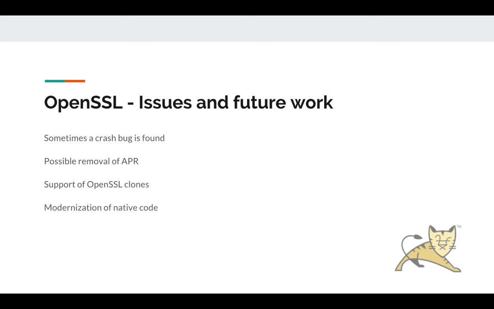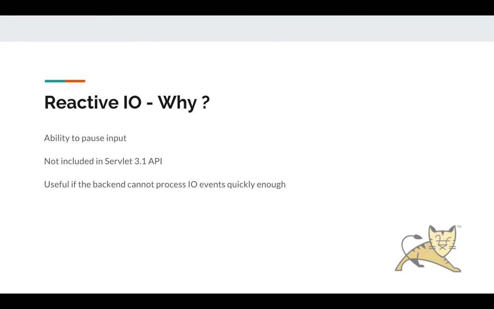Okay, so Mark talked a bit about it, but reactive I/O was reintroduced in Tomcat. Basically, it allows the ability to pause input, because what we have in Servlet 3.1 is that you subscribe a listener to get read events. So every time data comes in, your listener gets called, and it tells you can read data, so then you read your data, no problem. The problem is that if the data input comes too quickly, it can swamp your backend, because your backend will get lots of events that maybe it won't have time to process.